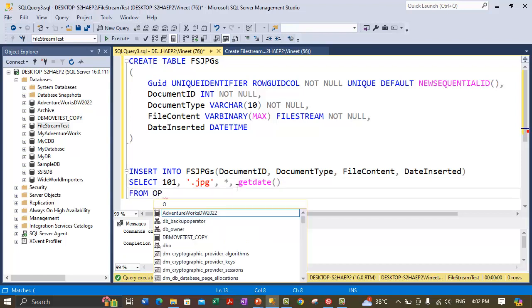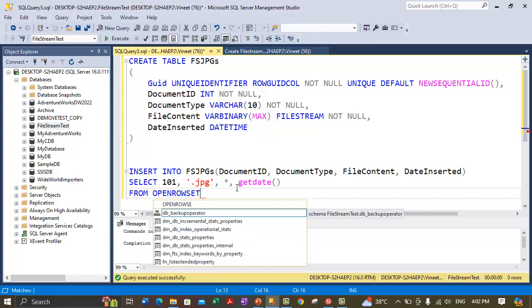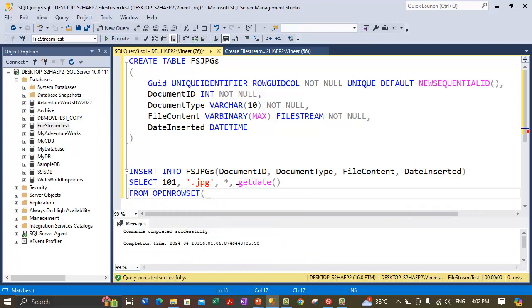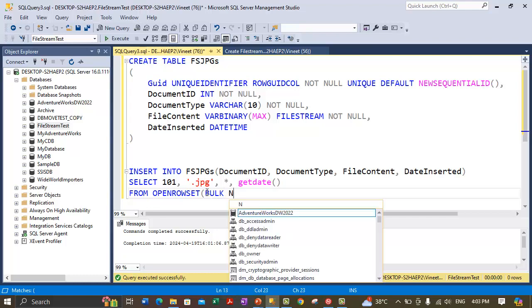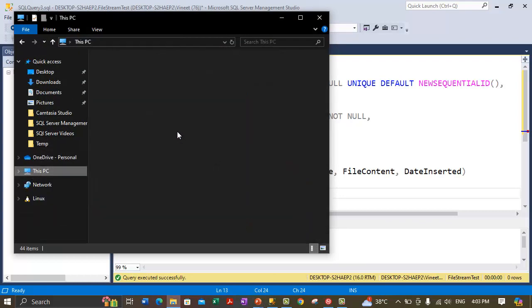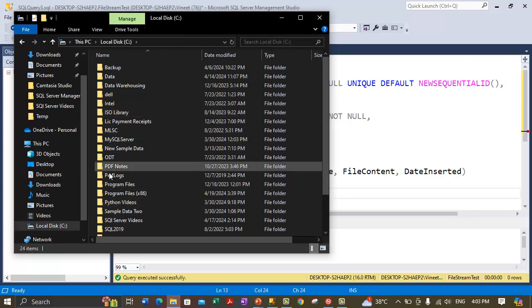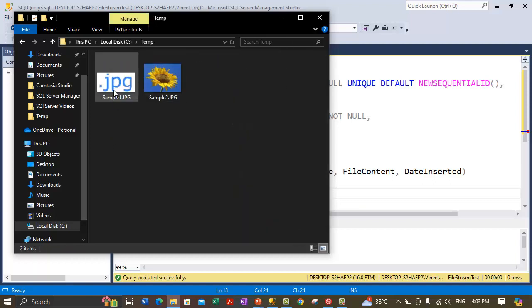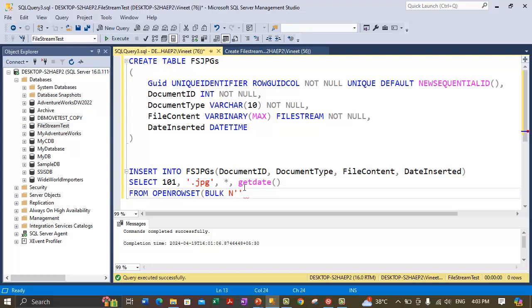So in this select statement, I'm calling an OPENROWSET function to read the data from a particular file. You can read more about this function. This function can be used to read the files. Now I'm using the bulk reading and specifying the file name, as I've stored two files in the temp folder on C drive. So let me take you there. On C drive, I have a temp folder, and here I have two files, sample1.jpg containing the .jpg graphic and sample2.jpg containing a sunflower graphic. So let's read the C drive temp sample1.jpg file.